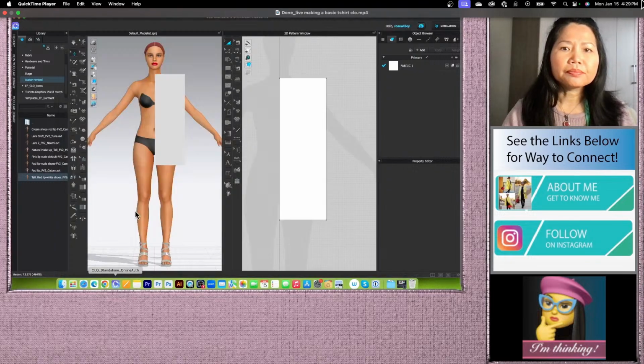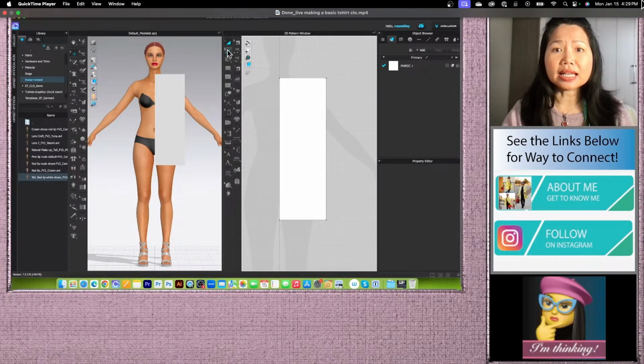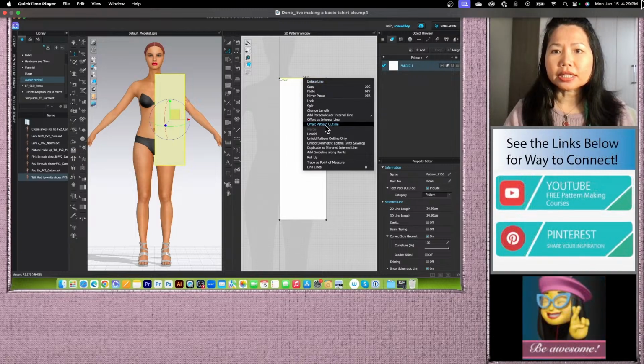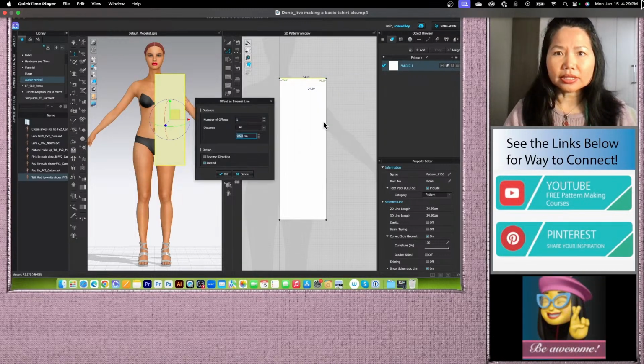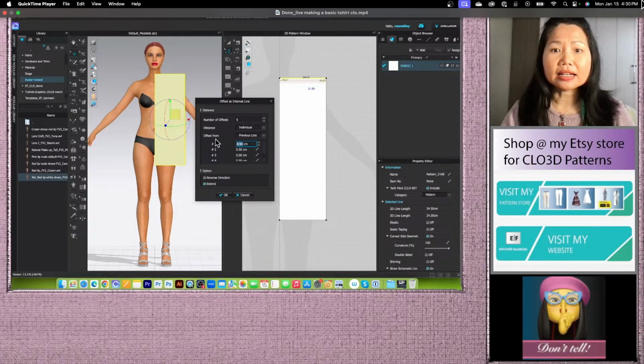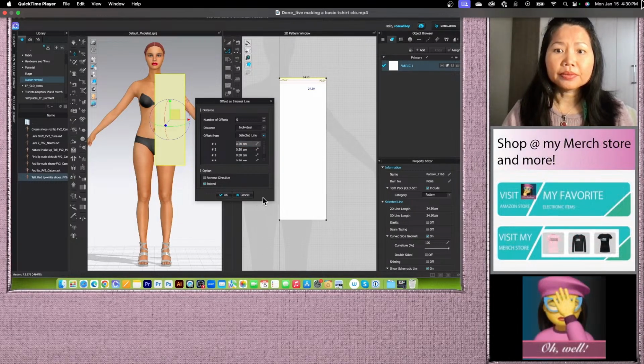Go back to close, and I'm going to select here, use this edit pattern tool, and then click on here, right click, and we are going to select offset as internal line. So we want to have this line here to be 5. I'm going to type in 5, and then distance, we'll change that to individual, and offset from, we'll change that to selected line. Okay, and let's expand this window a little.